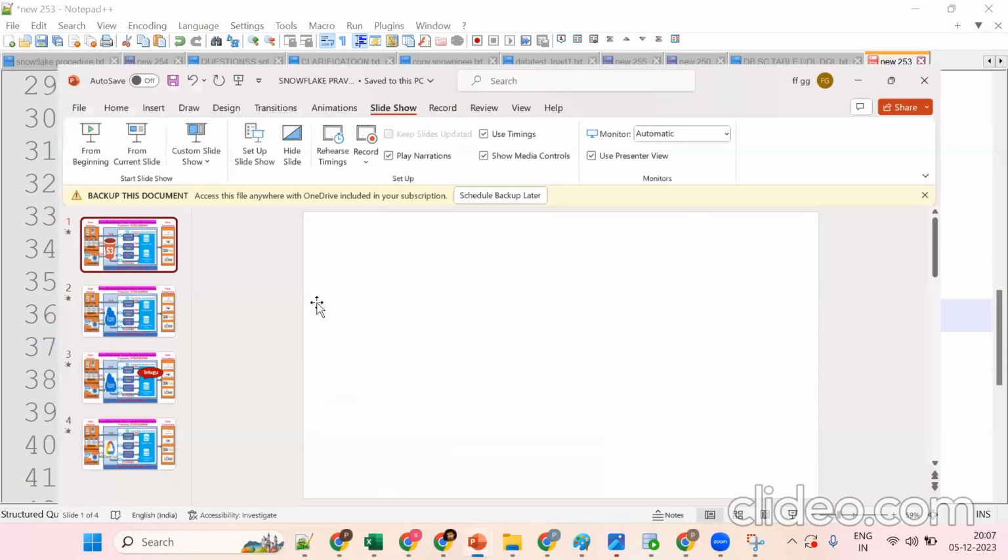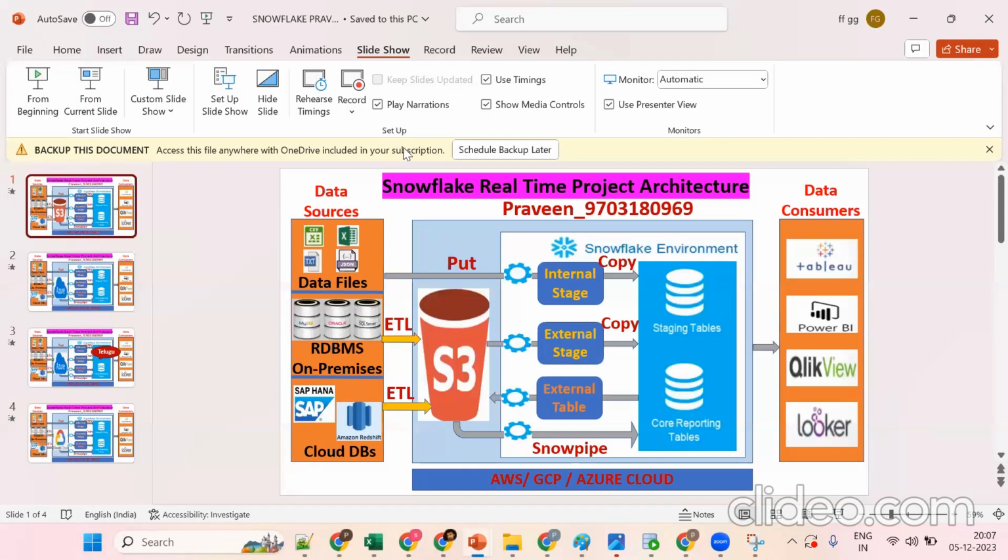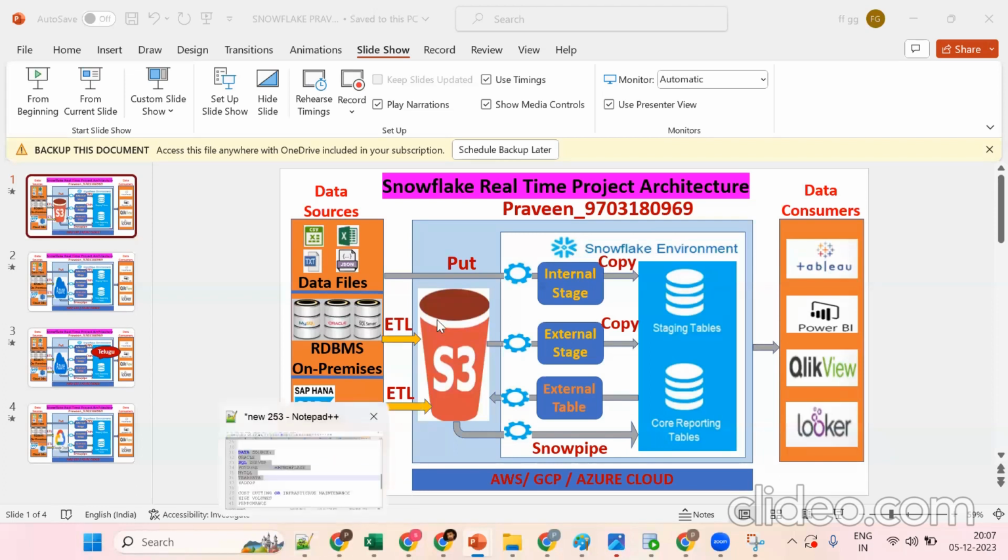Our project will be like this: data will be there in different sources, and we need to take this data and put it into Snowflake tables. Our job as a Snowflake developer is to bring the data from different sources and put it into Snowflake with the help of data pipelines. A data engineer's role is bringing data from different sources into Snowflake with Snowflake data pipelines.